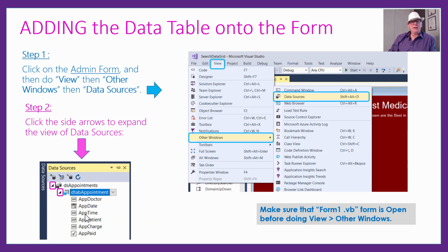All right, now we've got to get that data grid, that data table, sorry, that we've just made, that bound data table carefully made with those steps. We've got to get it out onto the form. So what you do is you're on your form, make sure your form is opened up, or it's still open in your screen. And then you go up the top and you go View, Other Windows, Data Sources. That order: View, Other Windows, Data Sources.